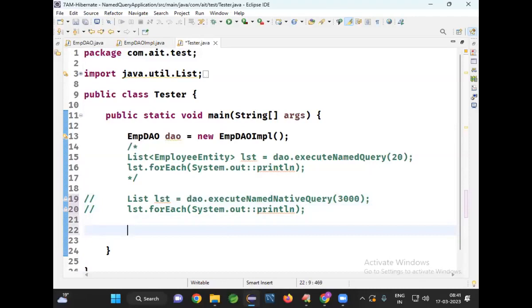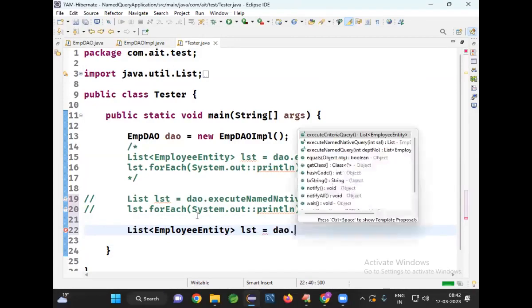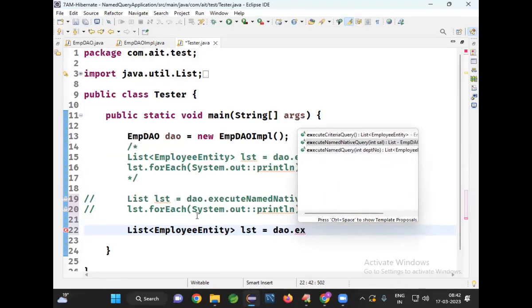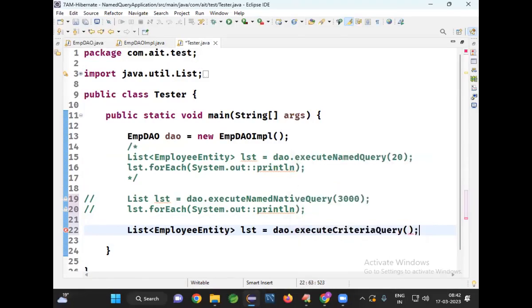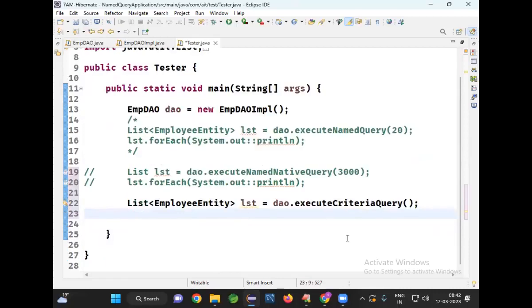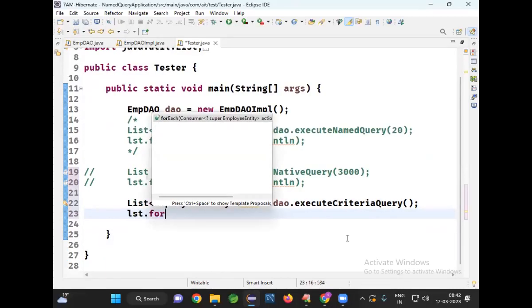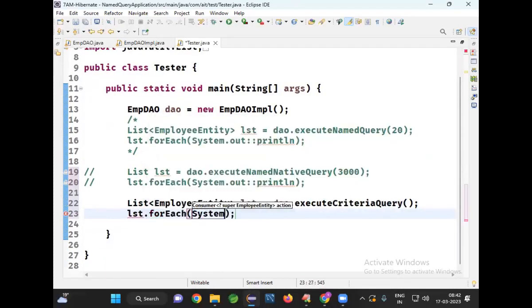Now what's the next method I want to call? List of employee entity, because the return type is list only, na? Yeah, list of employee entity. LST equal to, what can I write? DAO dot, what's the method name? Execute criteria query. Now display, how to display? LST dot for each, System dot out dot println.